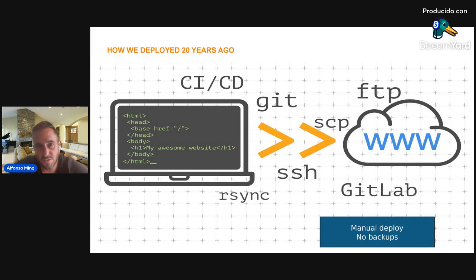So this process for making deployments is good in a small company. I don't know, probably some small companies are still using this model, but in a big company like Lidl, for example, it is not the best way. This model presented at least two problems. It's a manual process and no backups exist.